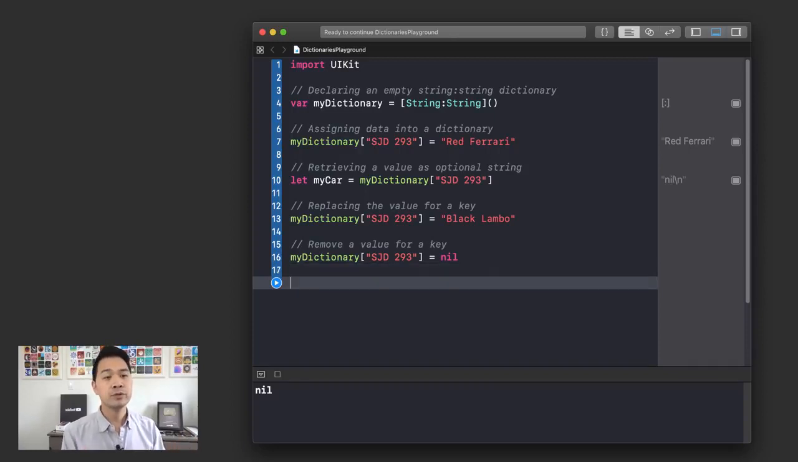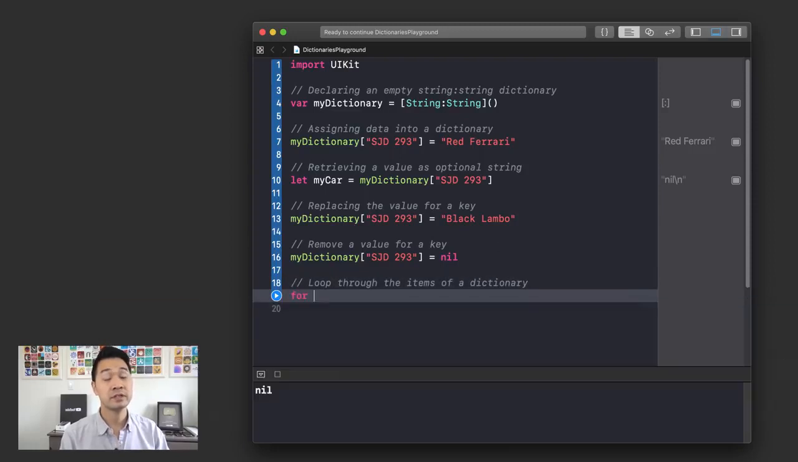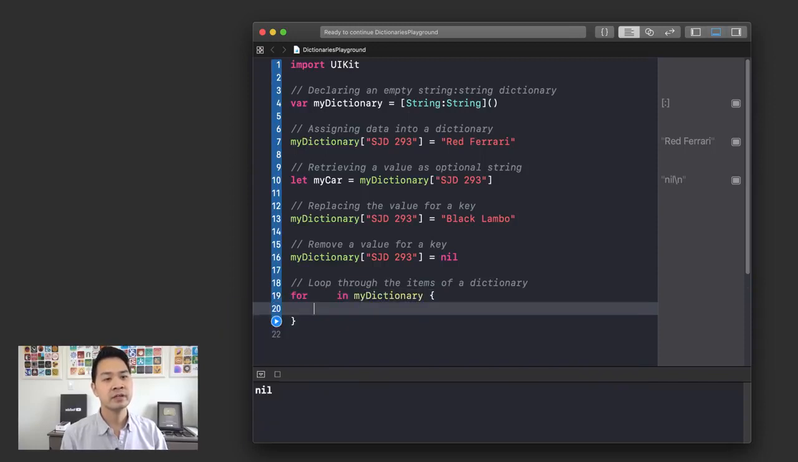And the last thing I want to show you is how to iterate or go through the items of the dictionary. And remember, there is no order, but we can still loop through the items of a dictionary by using the for loop. So it would be for something, right? For something. I don't want to write it right now. I just want to fill in the other part. For something in my dictionary. And then in here, do stuff for each item of the dictionary.